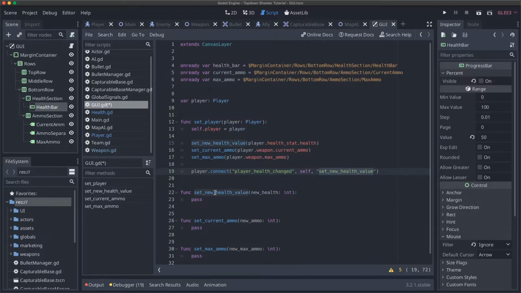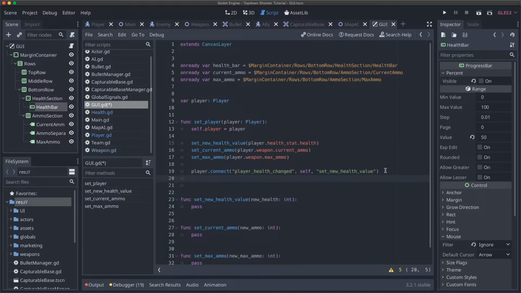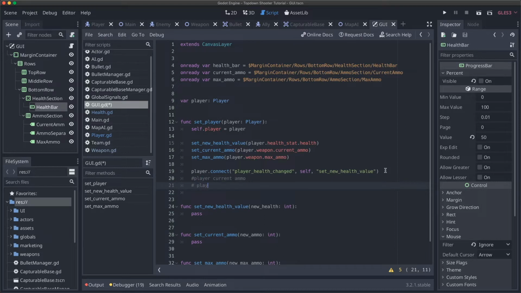Whenever our player health changes, it'll just automatically call this set new health value function, which will update our health bar to match our player's new health. So it's that easy. And we're going to do pretty much the same thing here with our ammo. So I'll just do like player current ammo, and we'll do player max ammo. And so we'll come back to these.